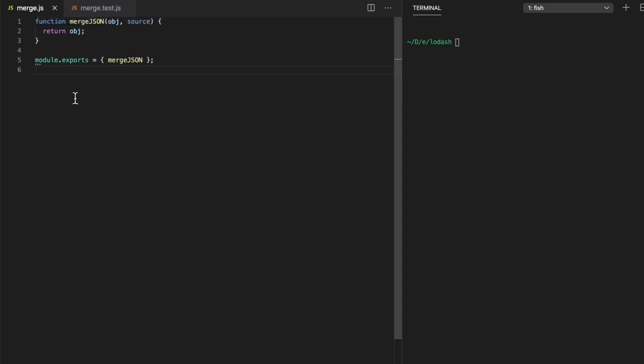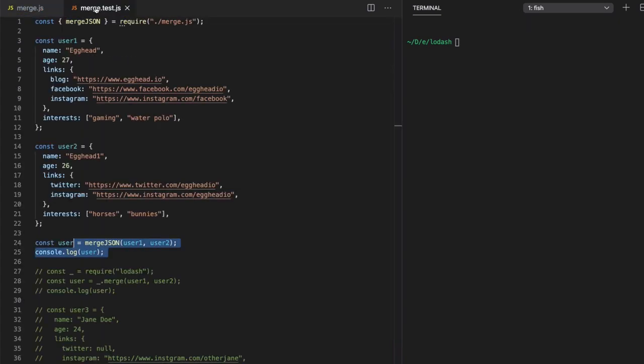On the left-hand side of my screen, I have a file called merge.js. Inside that file, I export a single function called merge.json. I also have a file called merge.test.js, and it passes two mock user objects, user1 and user2, into our merge.json function and logs the results.